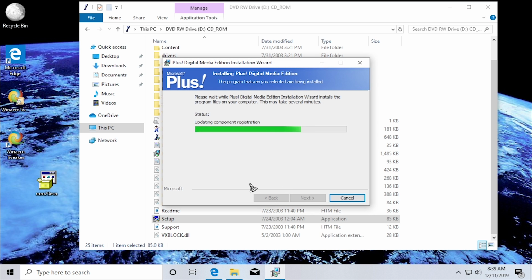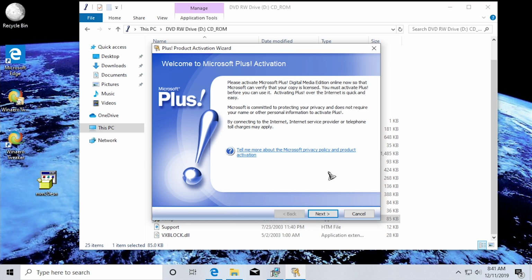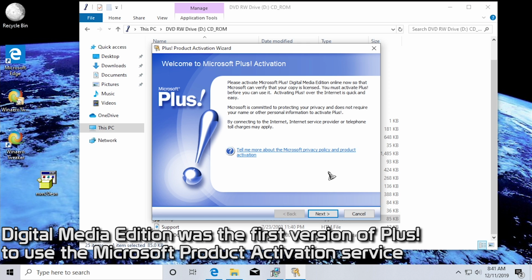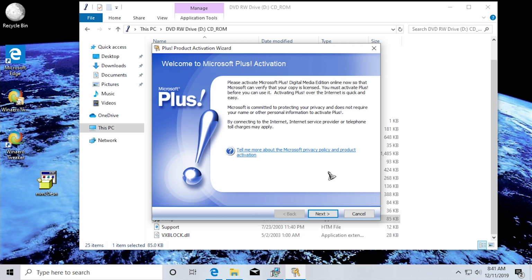So the Plus Digital Media Edition setup actually ran without me having to apply any compatibility layer, which is pretty awesome. Alright, this is what I was wondering if it was still going to do, the Plus Activation Wizard. I had this same thing happen. If you have seen that previous video from 2015 that I was talking about, I actually had to call Microsoft and go through the automated activation thing.